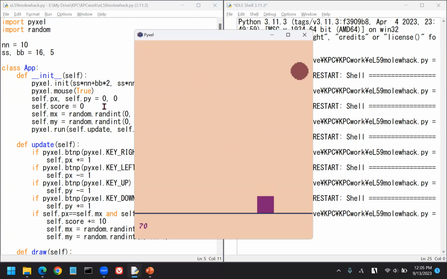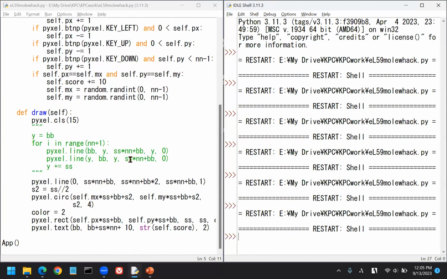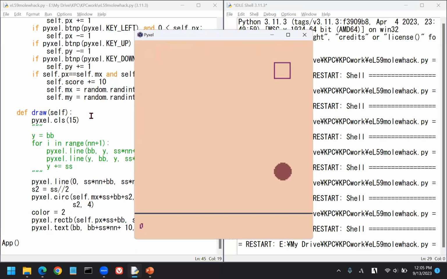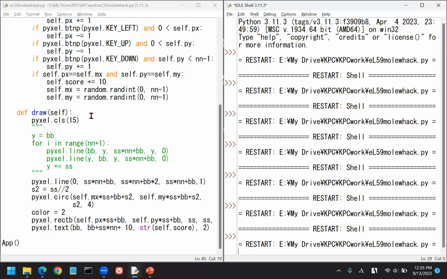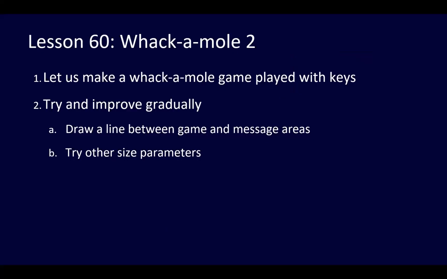So this is just one idea of making it. By the way, let's try rectb, which is a blank box instead of a filled box. Let's see. How do you like it? This is another choice. After removing the grid, maybe this is one way of trying another appearance. So we can try this too. I hope you like it. See the variation. So what's next?